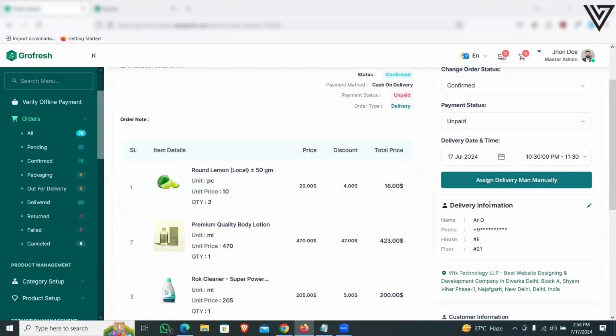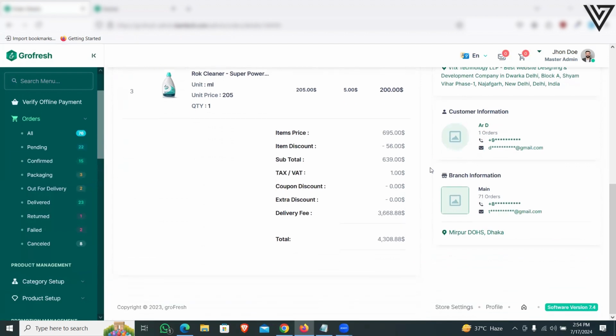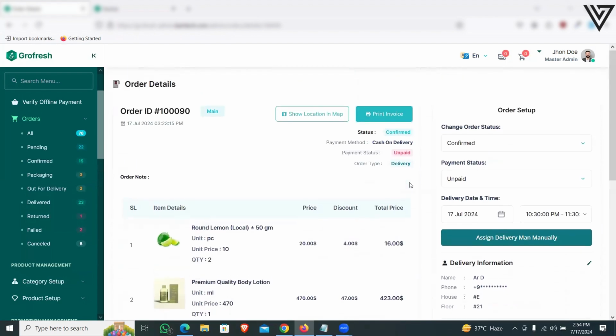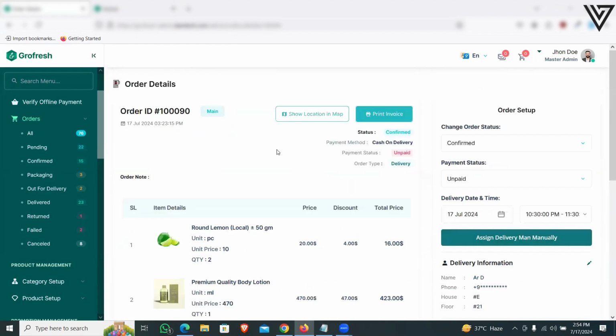It's a demo version. It might not assign, but just to give you an idea: the customer went to the website, placed the order, and got the notification. The admin got the details, changed the order status, and assigned the delivery guy accordingly. Once the delivery guy has been assigned, he will receive a notification on the delivery guy application. He accepts the order and delivers the order. This is how it's going to work.